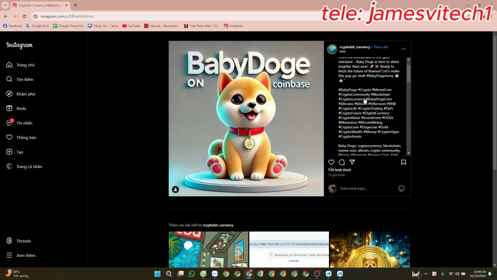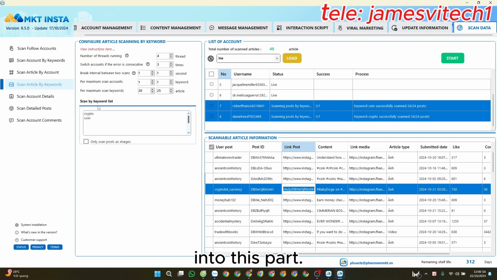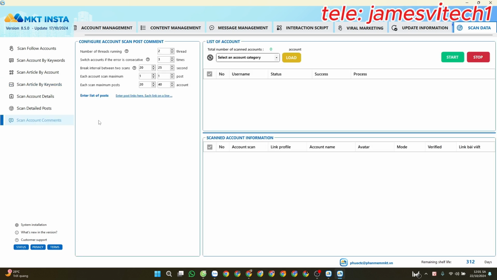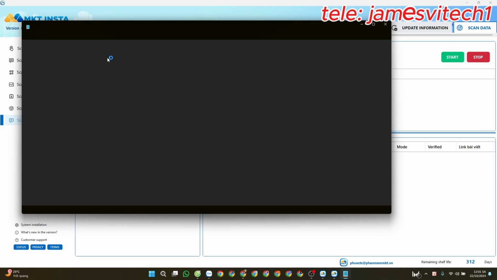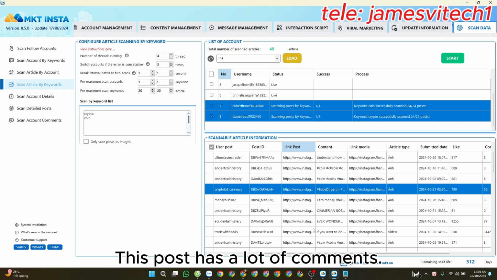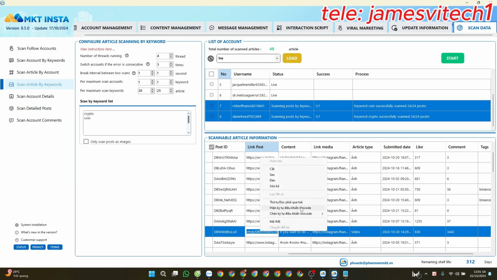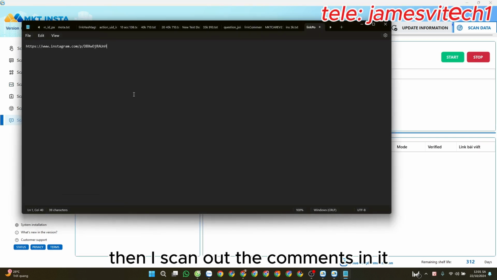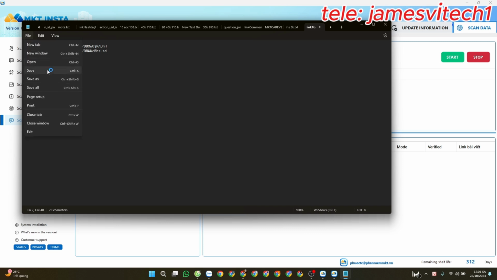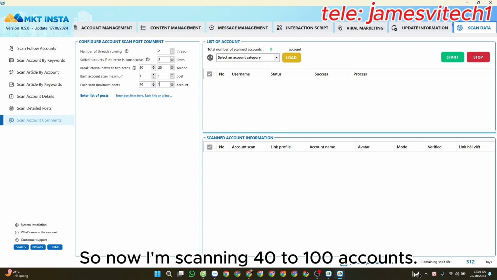Lots of comments here. Then I can scan out the people who are commenting here, into this part: scan the comment accounts. I will now copy the links. Copy this article link. This post has a lot of comments, 3,400 comments. I will copy it. Then I scan out the comments in it. Save it here. So now I'm scanning 40 to 100 accounts.